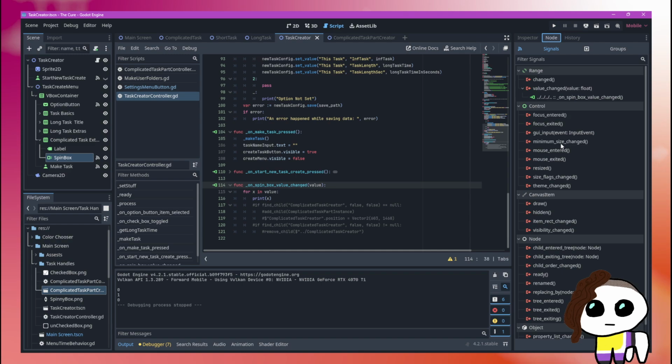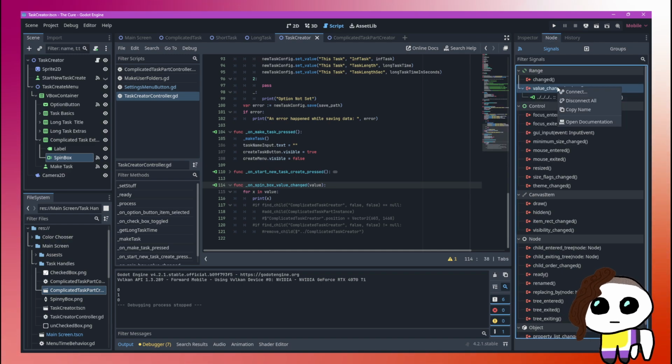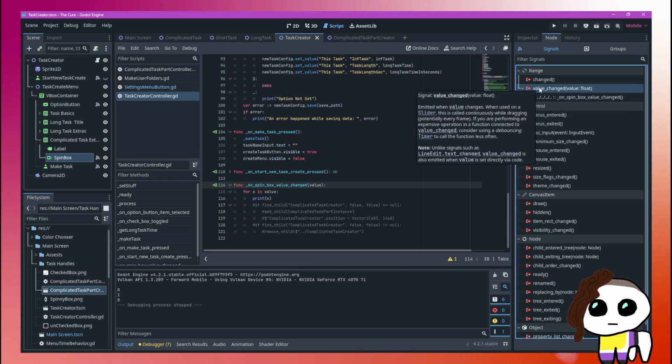Wait, how does this work? Value change? Wait. Value change emits when value changes when used on a slider. This is called continuously while dragging, potentially every frame. If you are performing an expensive change function connected to value, consider using a debounce timer. Unlike signals such as line text change, value change is also emitted when value is set directly via code. Okay.